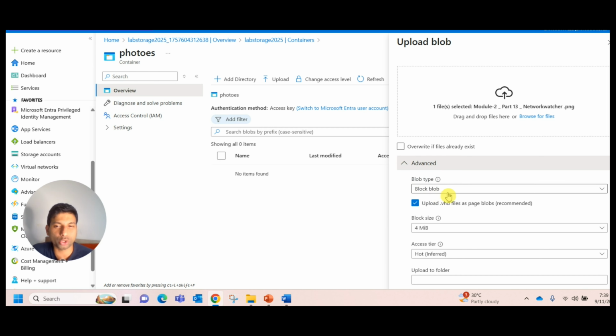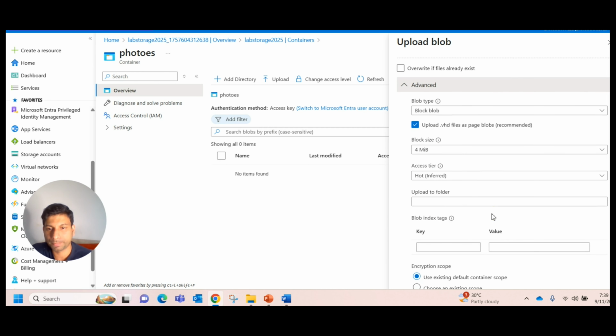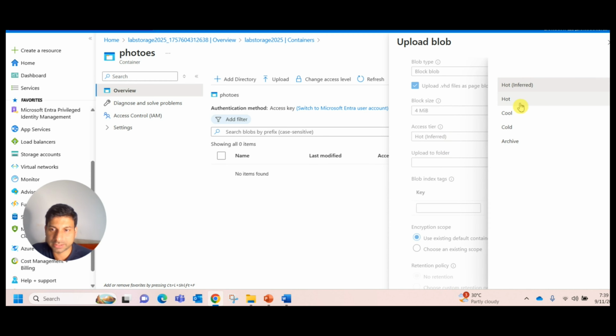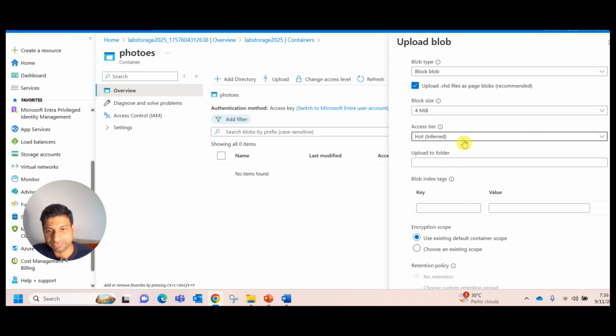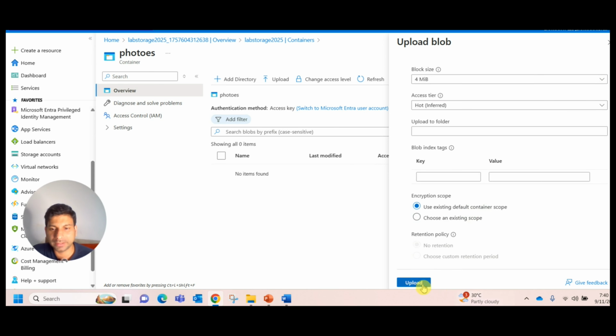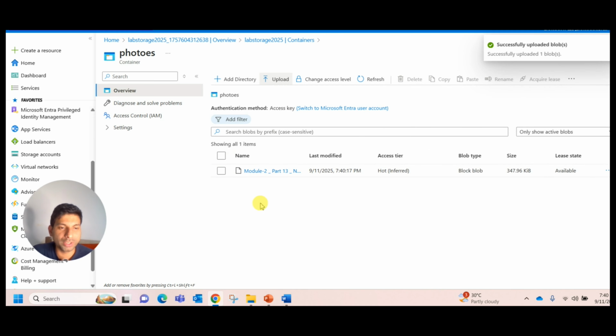We have to select blob because we are just uploading a picture. Access tier, yes, you have all these options like hot, cool, cold, archive. Hot, if you are using frequently accessed data, you can select hot. Cool means less frequently accessed data. Cold means rare data. Archive, you are archiving the data, rarest of rare. That is how the access tier gets changed. Let me select hot. All right, let's go with that and upload it. It has uploaded to the container.